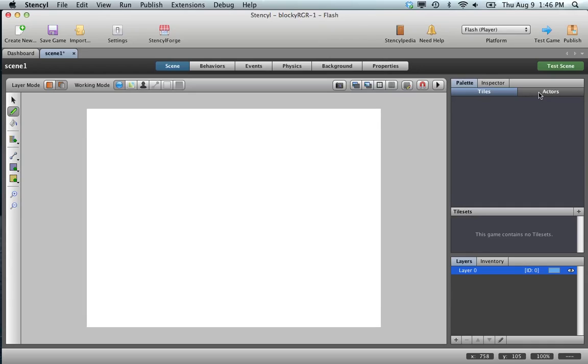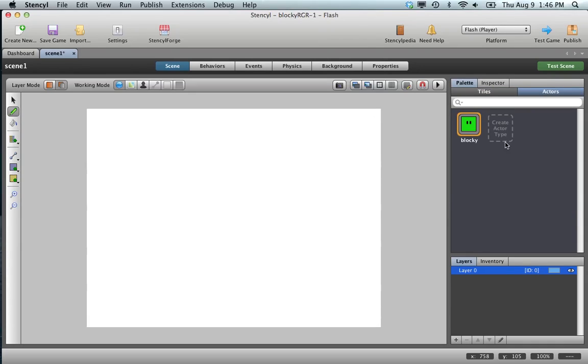So I'm going to come over here, click on Actors, and it will give me a list of all the actors I have in the game. And I'm going to click on Blocky to let it know I want to add Blocky to the scene. And as I move my mouse over, you'll see it's dragging a Blocky around with my mouse. Now when I get to the place where I want to place him, I'll just click once and let go, and there we go. And if you notice, I could add multiple versions of Blocky if I wanted to, but I just want to have one Blocky at this point.